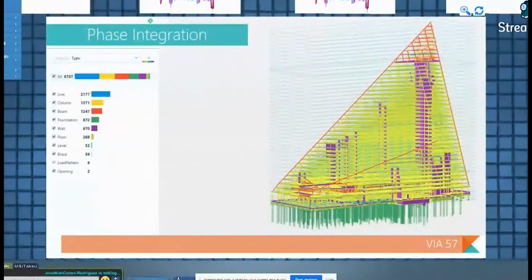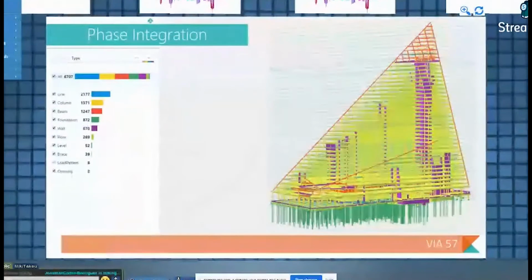Additionally, for those of you who are interested in analysis, Konstru does support a certain degree of analysis information on your elements. So that's also very useful when you're creating reports and data and transferring between other platforms.